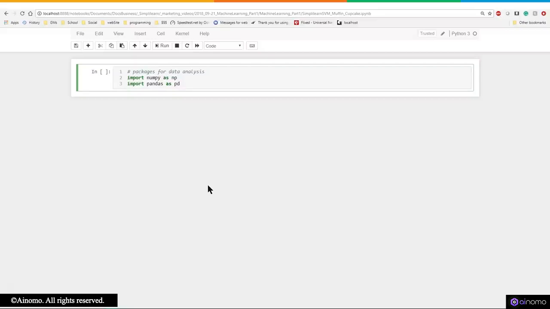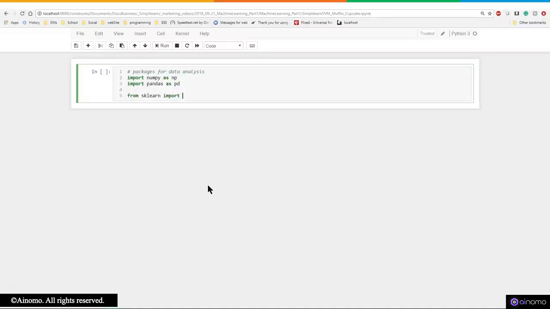Pandas kind of sits on numpy, so you need them both in there. And then finally we're working with the support vector machine. So from sklearn, we're going to import svm, the support vector machine.